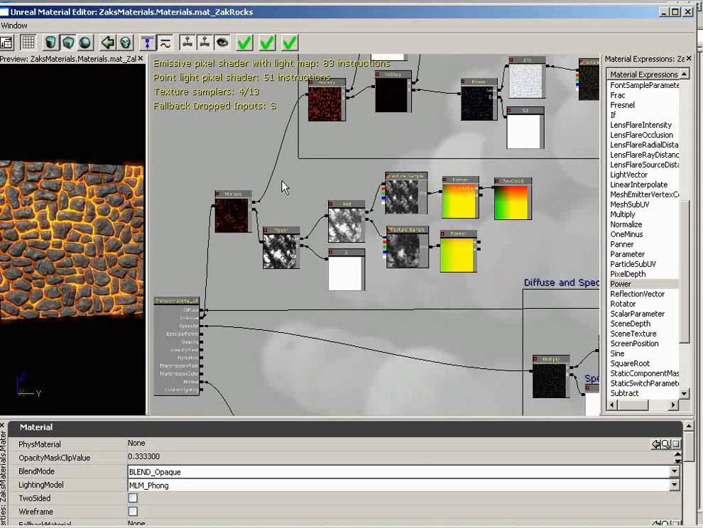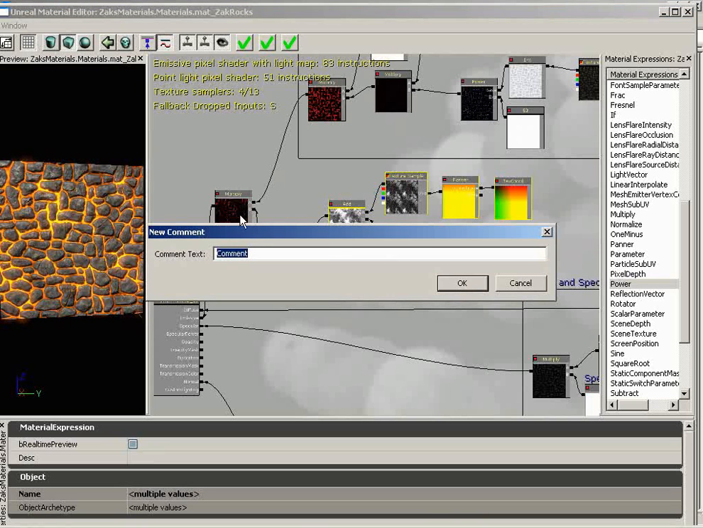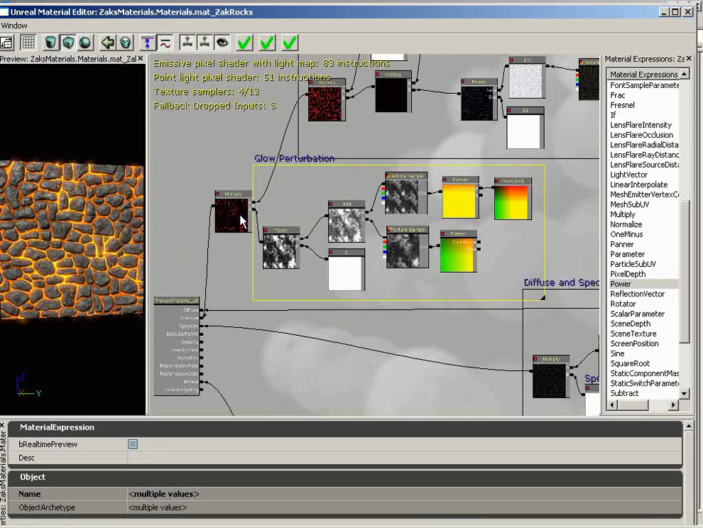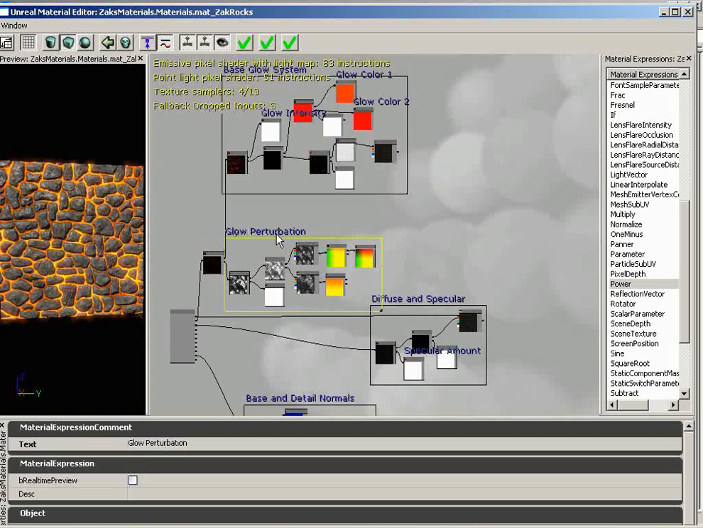Let's go ahead and make this a new section of our network. I'm going to hold down Control and Alt and marquee select all of these nodes. Notice I'm not worried about the multiply. I don't necessarily think it needs to be in this comment box, but let's hit C, and we'll call this glow perturbation. It's a big word. It makes us sound important. Glow, flames, or you can call it whatever you want.